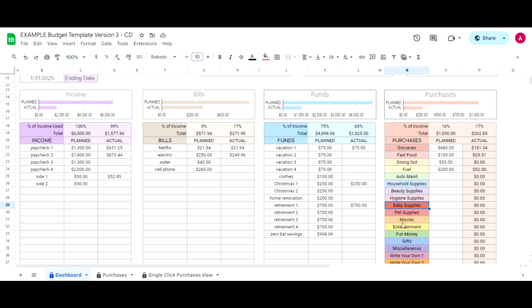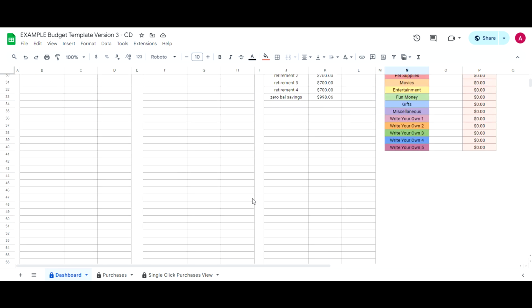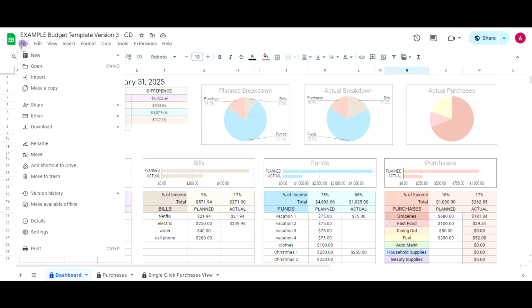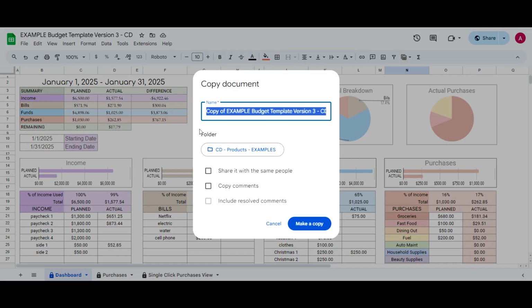So go ahead and do all of your categories that you want, and put in your planned numbers, and that way you won't have to keep entering them over and over. All right, so you get that, and that gives you your master budget. Once you have your master budget, then what you can do is go up and click File, Make a copy, and at this point, it's going to say copy of master budget template version 3. This is where you will change the name to whatever it is you want.